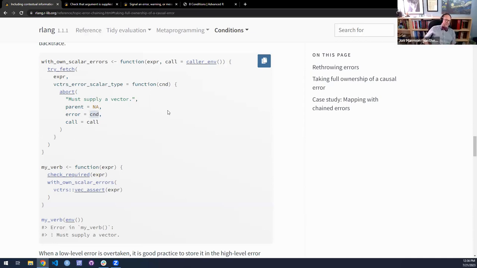I don't know. I'll bet it is, but I don't know for sure. And then, so you're passing it through to abort in that error field. Yeah, I don't know. I haven't worked with this.